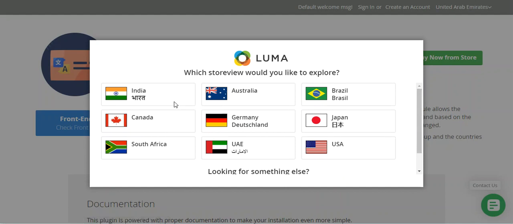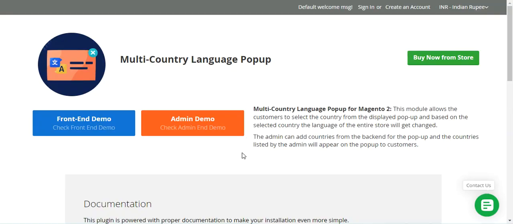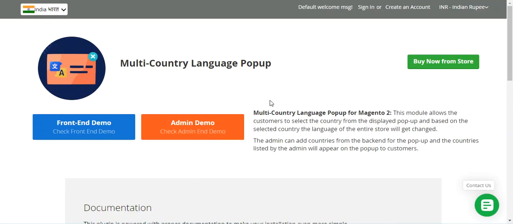Depending upon the countries that you've created, those countries would be listed within this pop-up, and the customer just needs to choose any one of them. For example, if I choose the country as India, you can see that the name is in Hindi as well. For UAE it's in Arabic. The store view as well as the currency would be changed as per the chosen country.